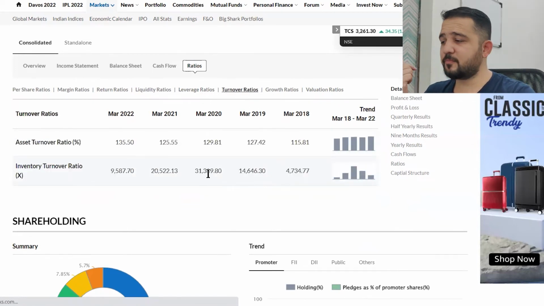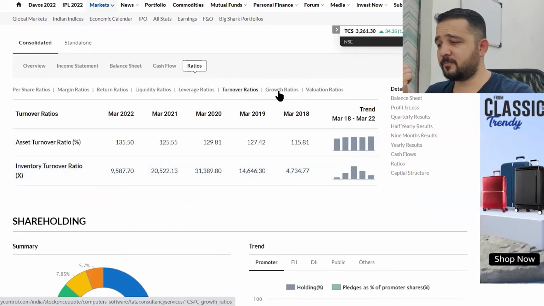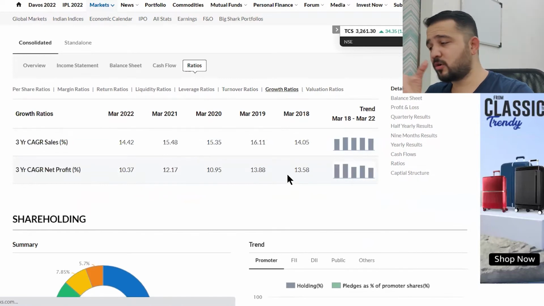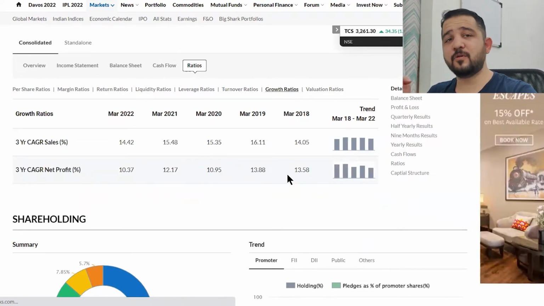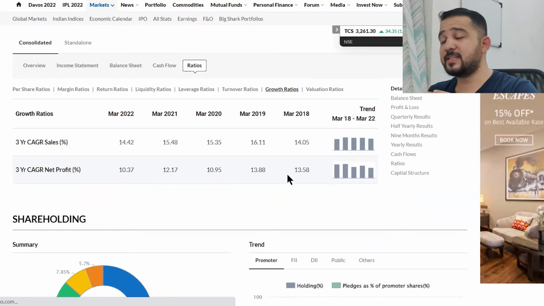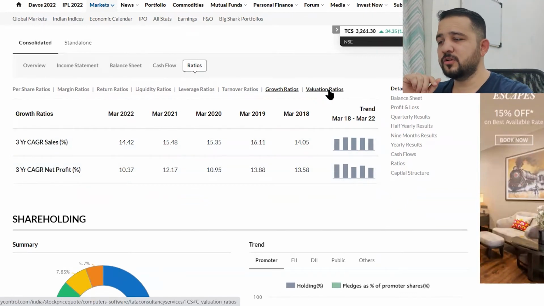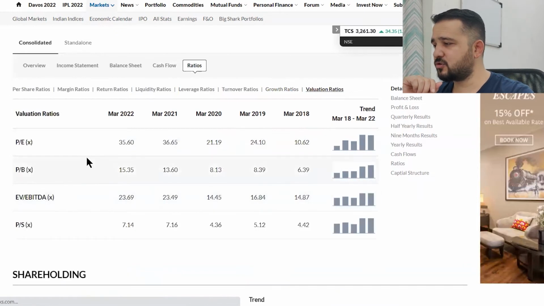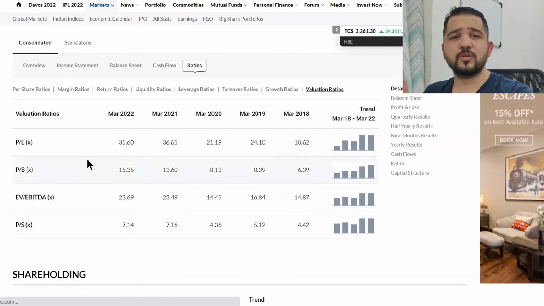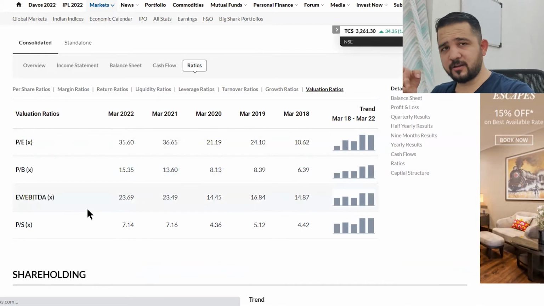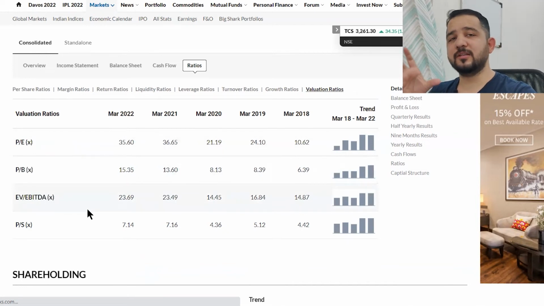Turnover ratios are very important when it comes to manufacturing firms, I believe. Growth ratios show overall last 3-5 years sales and profit, how they have grown as far as CAGR, that means compounded annual growth rate, is given over here for you to check. And finally we have valuation ratios, so that you know according to standard valuations what the company's worth is in the market.